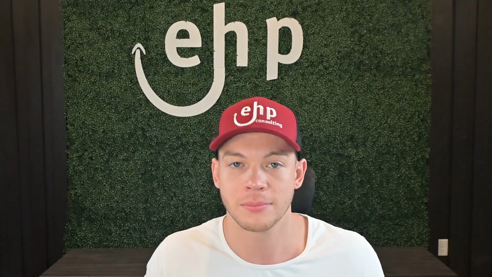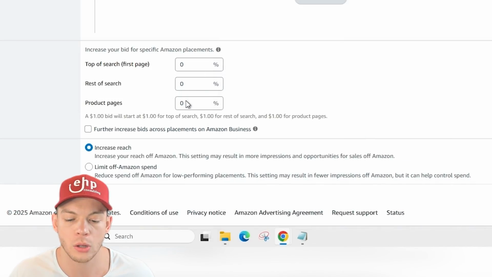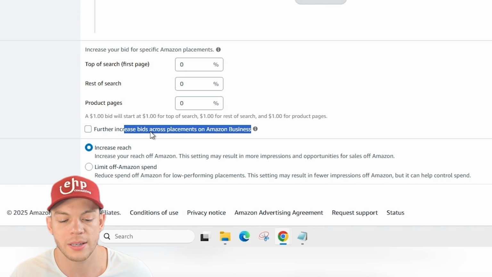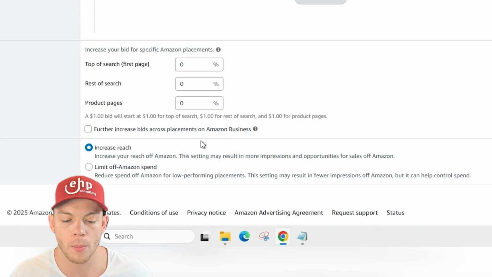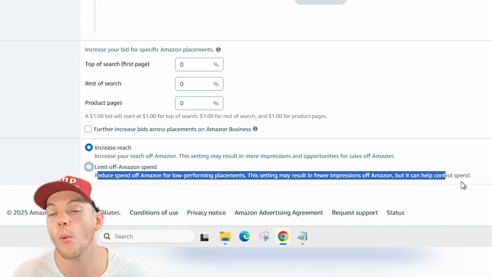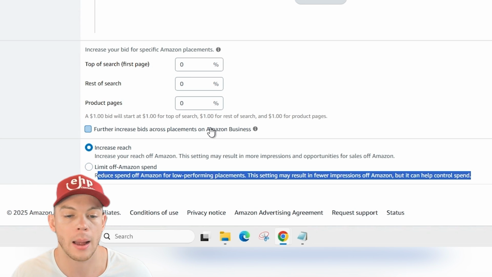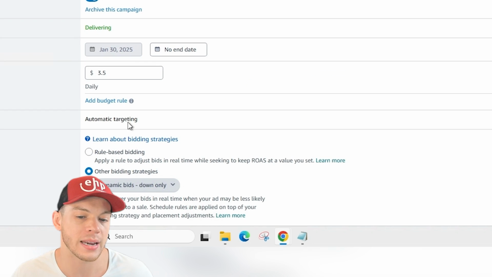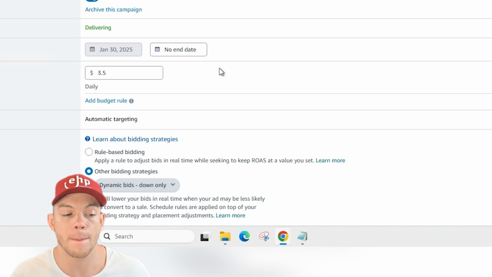And it kind of makes sense, right? So I lower this. Further increase bids. Why would you increase your bids? Like, don't give Amazon more money. Increase your reach. This is fine. I'm keeping this one on. But if you want to, you could even try to reduce spend even more by clicking this one. I'm just leaving this one on for right now. But again, these are the main ways to lower your ad spend.